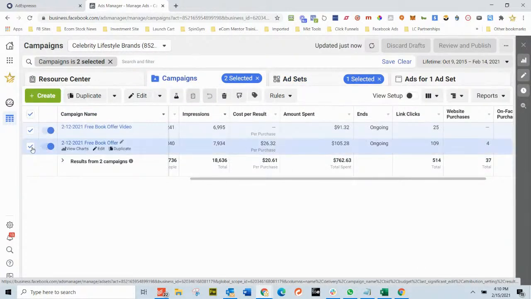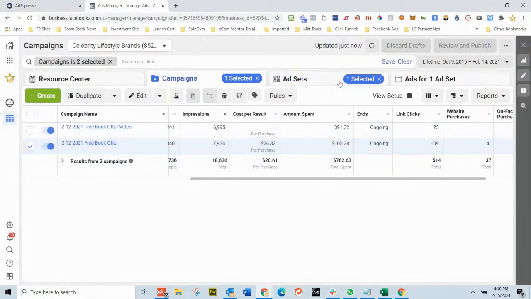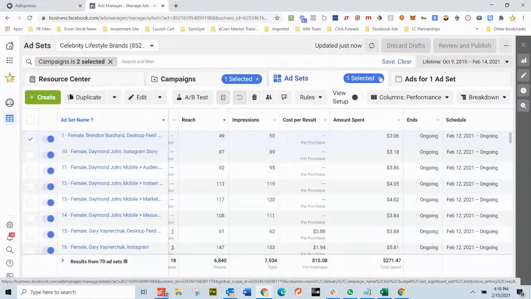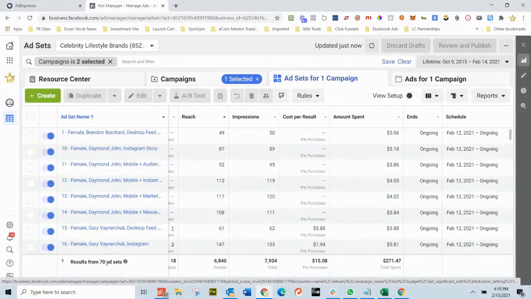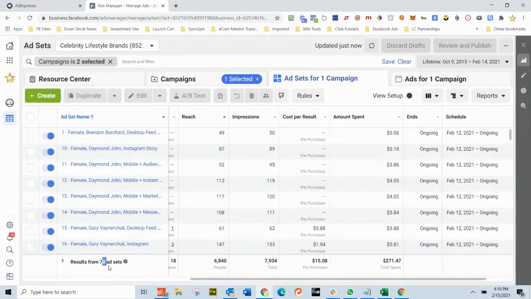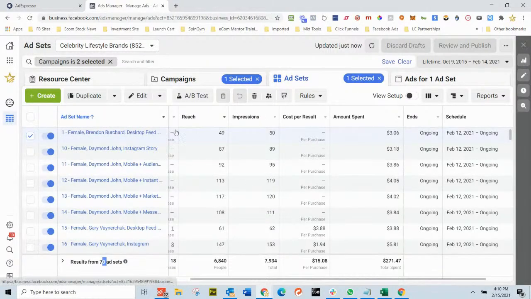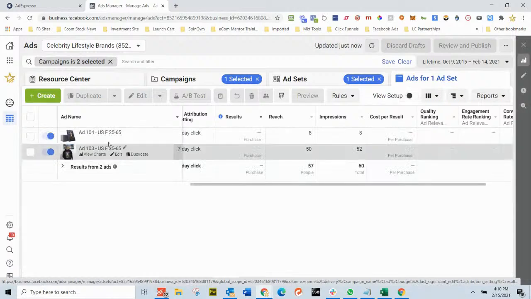So we're gonna choose the one book offer. We're going to choose how many ad sets. And you can see over here, there's 70 separate ad sets. And that's because we're split testing all kinds of stuff. And then in each ad set, there's just two ads, one with each picture to see which one's working right.